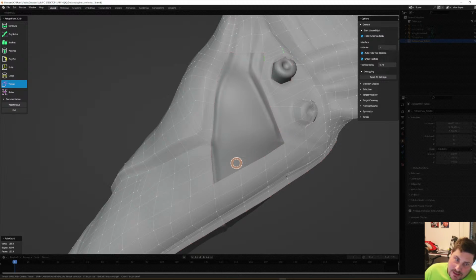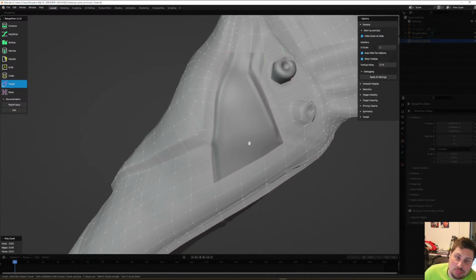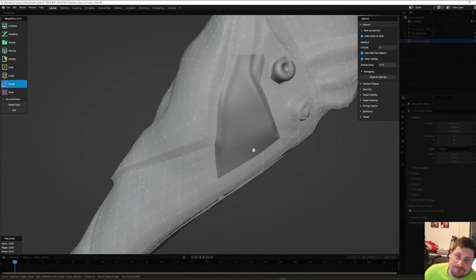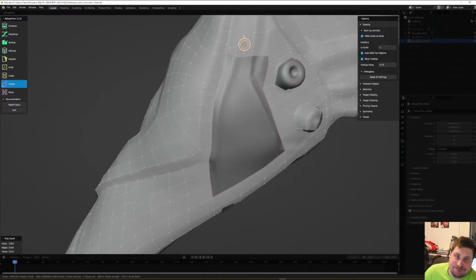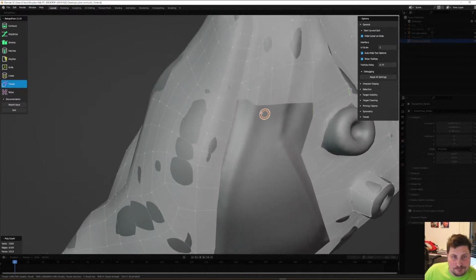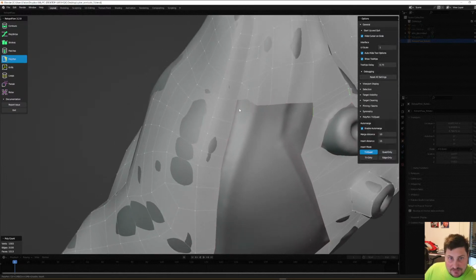So now I want to have these 1, 2, 3, 4, 5, 6, 7 faces. 1, 2, 3, 4, 5, 6, 7, 8, 9, 10, 11. 11 faces. So let's see what happens if I create a polygon here. Like this. And then another polygon here.